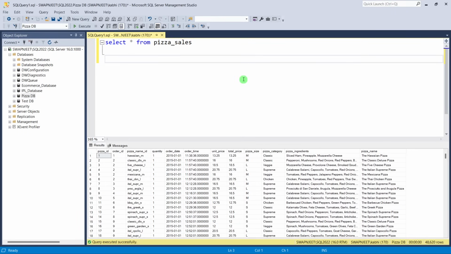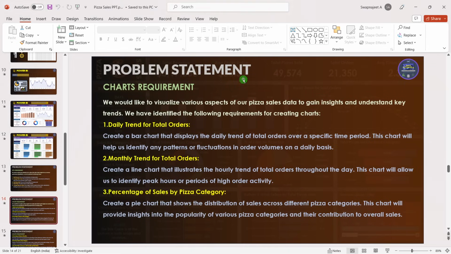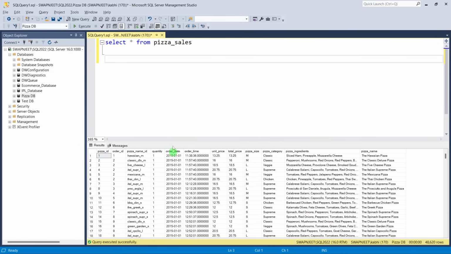So next we will find out the query for the monthly trend of the orders. In this we have to find out how many total orders have been placed monthly, so that the customer can find out the peak months where the orders are placed, right? So for that I will write a query first, and then I will explain it to you.